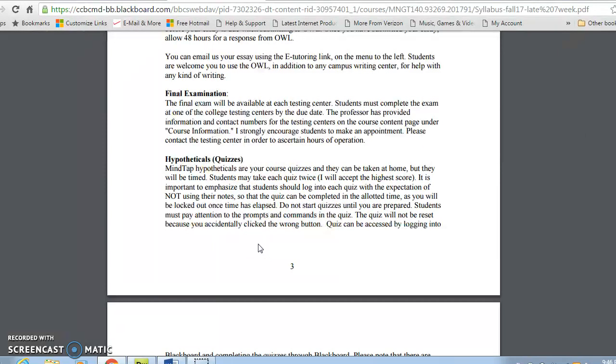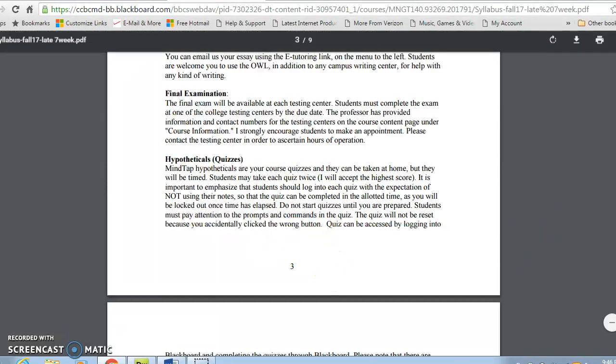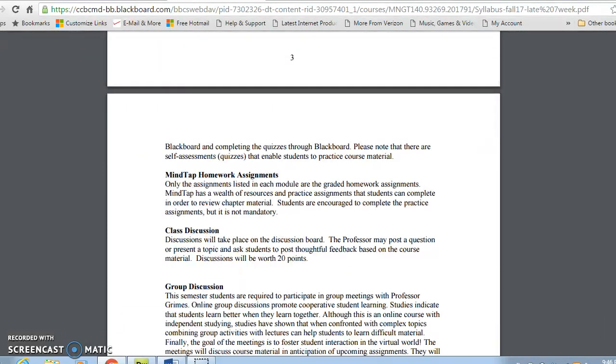You can take them twice. We'll accept the highest score. They are timed, but you take them at home and they're in MindTap.